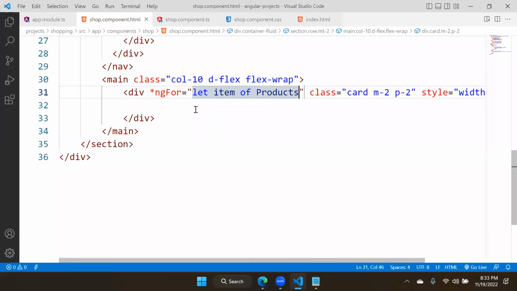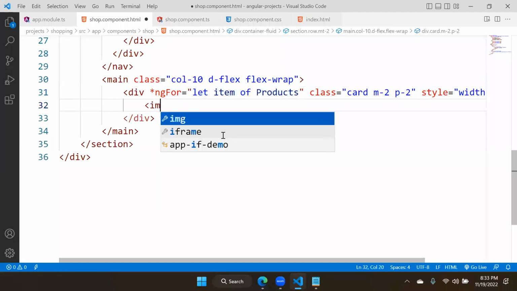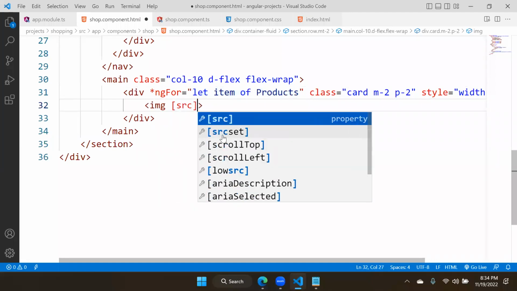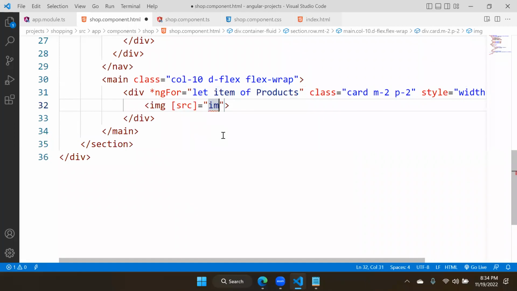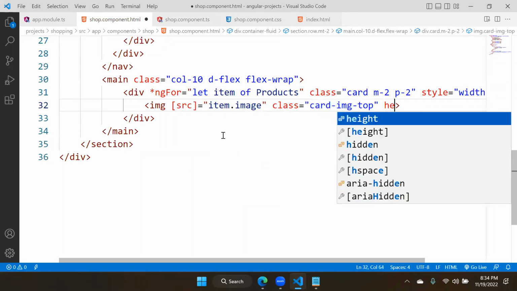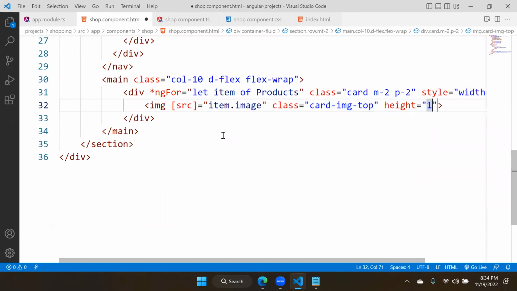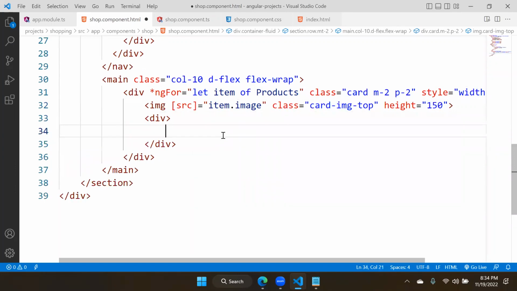Now we need to display the image source. It is item dot image. I will put a class called card-img-top, and height I will give as 150. Next we will design a div. This is class card-header.